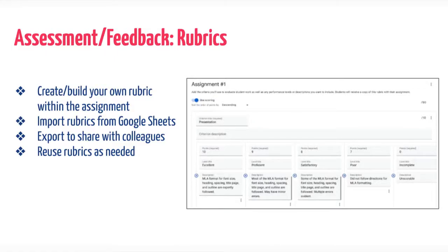Another helpful feedback tool within Google Classroom is the rubric tool. You can create and build your own rubric within any assignment. You can import rubrics from Google Sheets if you have them already or have downloaded them from somewhere else. You can share any rubrics you've created with colleagues, and any rubric you use, you can reuse as much as you need to, so you don't have to recreate them each time.